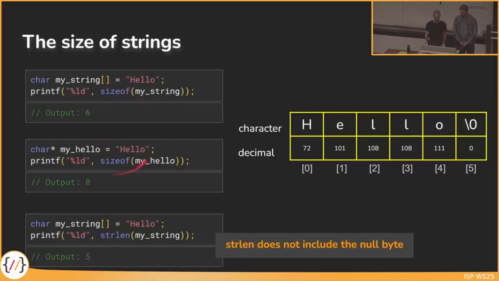If you have a pointer and you use sizeof, it's most likely what you don't want to have because this is always 8. And the strlen is pretty similar to the array, but it's always 1 less because it does not include the null byte.